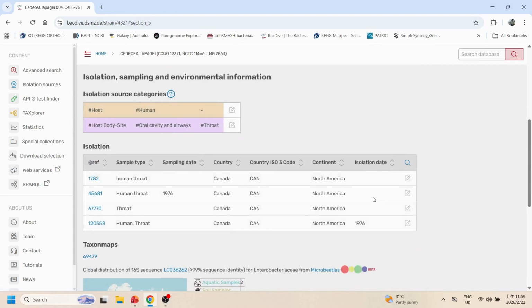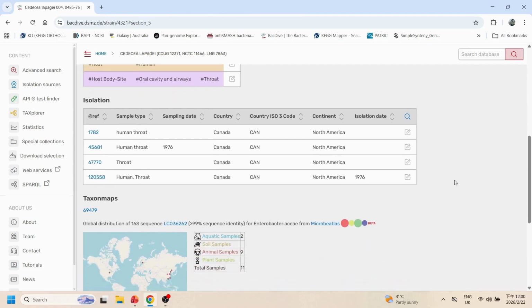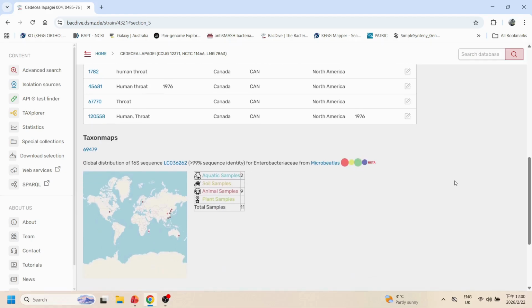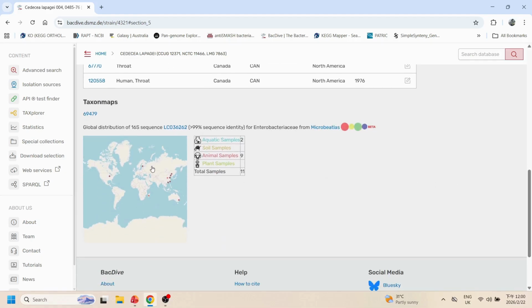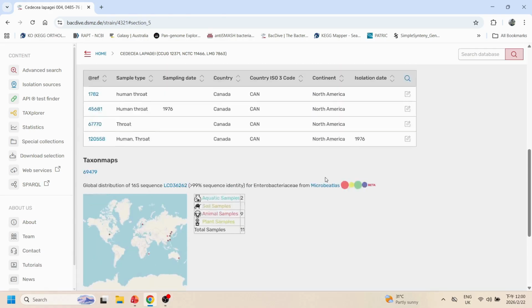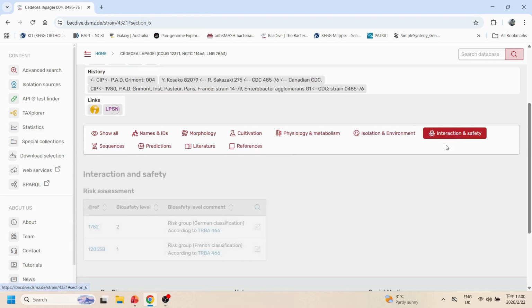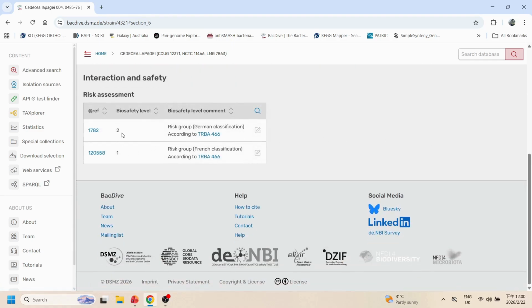It is also very important to understand the source or environment from which this strain was isolated. This information provides context about the natural habitat of the bacterium, whether it's soil, water, clinical samples, plants, or industrial settings. The microatlas shows the possible global distribution of this strain based on 16S ribosomal RNA sequence data. You may also check the biosafety level of this isolate.